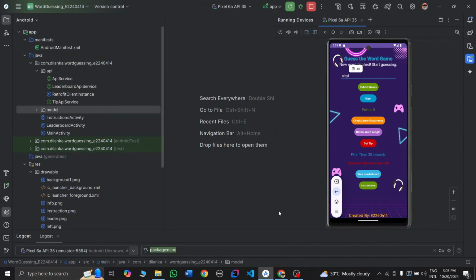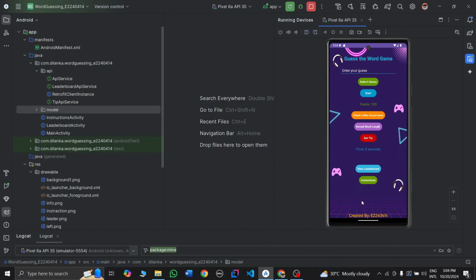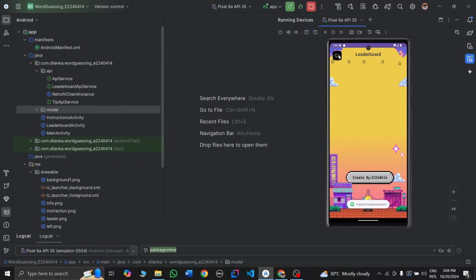Now let's take a look at the leaderboard. After each game, the user's score and time are submitted to the global leaderboard using the Dreamlo API. Click the View Leaderboard button to open the leaderboard. In this case, the leaderboard shows an error: unable to connect with the API.